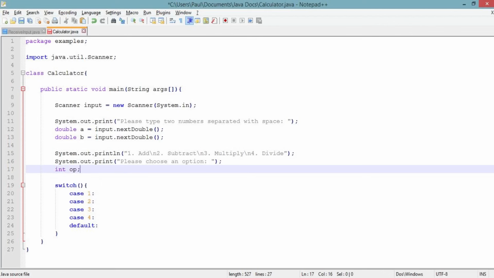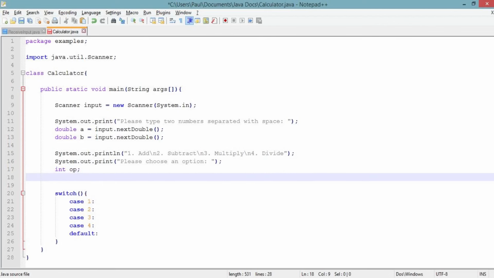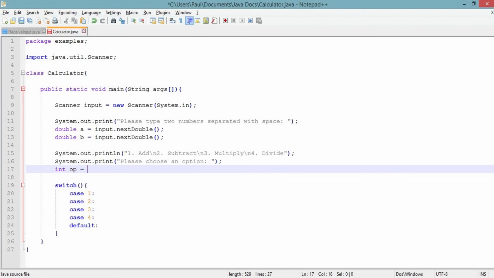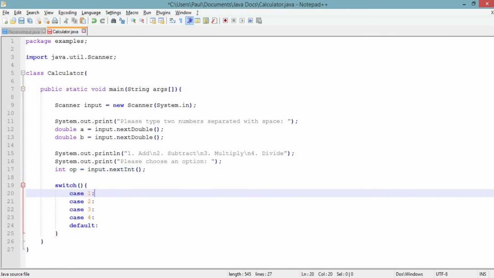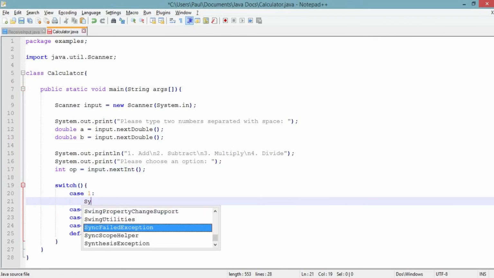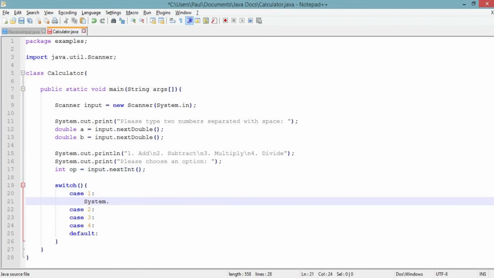OP will be the integer. In the variable OP, we are going to assign the value of the option given by the user. So int OP equals input.nextInt. Yep. So in case 1, we are going to directly give an output.